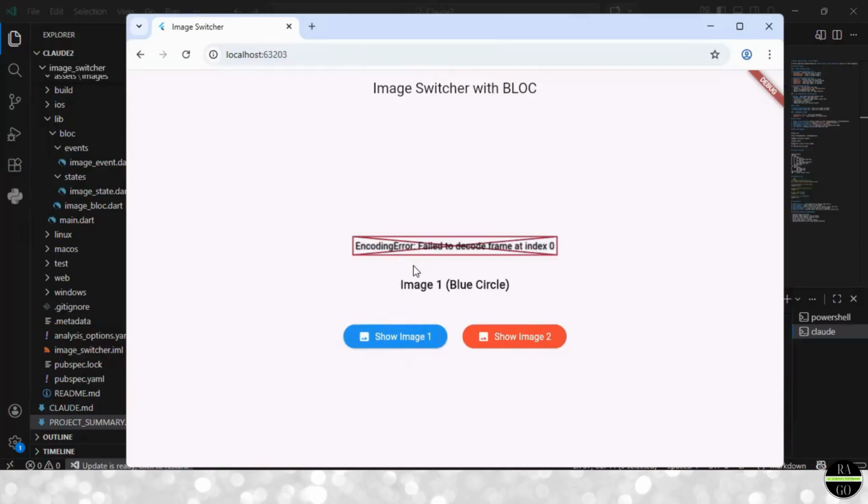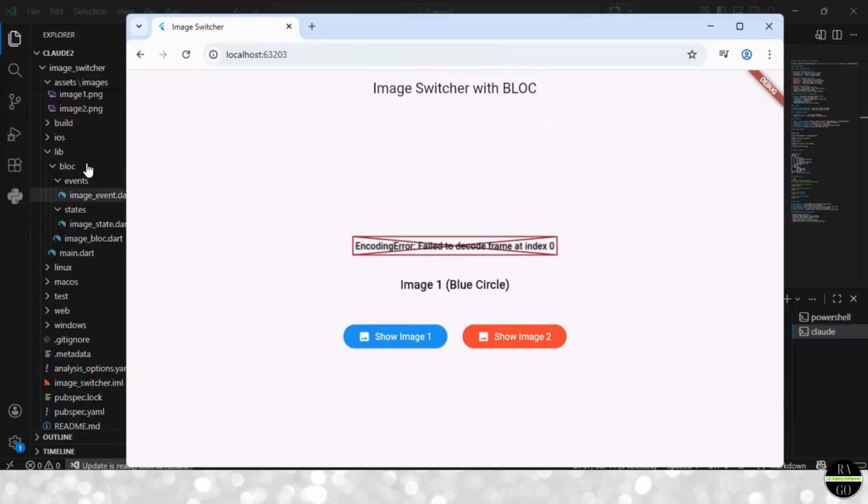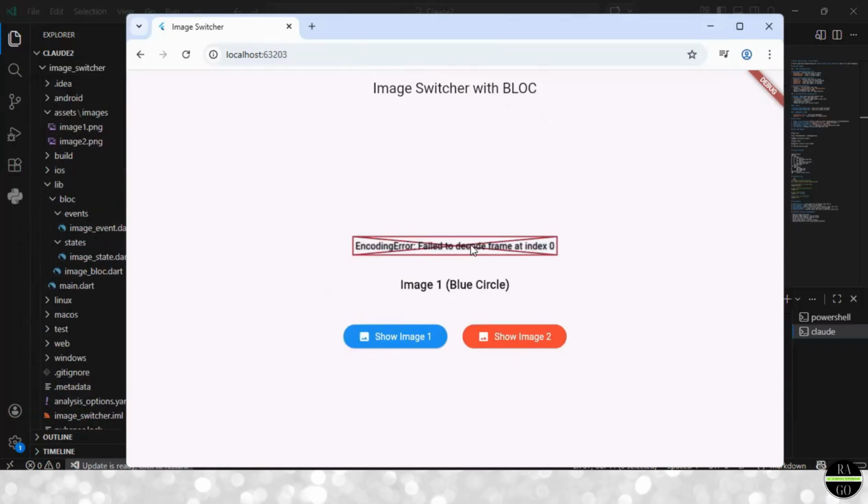Let's see, we are selecting image 1, a blue circle. Failed to decode frame at index 0. Okay, there may be some loading issues with the library file. However, we saw that there was no image actually as such, so that may be a problem. And then if we click on the second one, it is showing us a red circle and blue circle. Unfortunately, it is not loading the image here, but it is doing everything with the help of the BLoC technique.